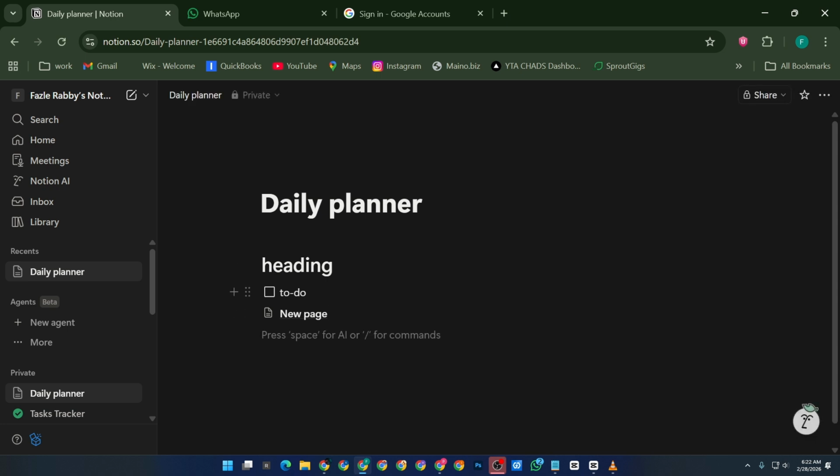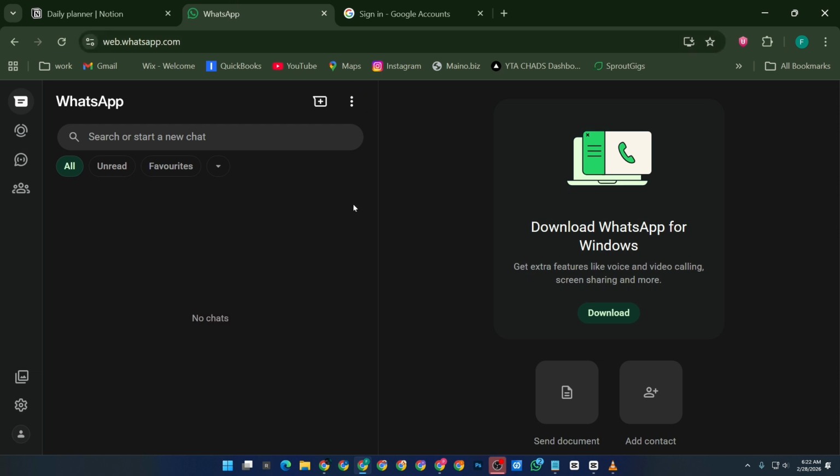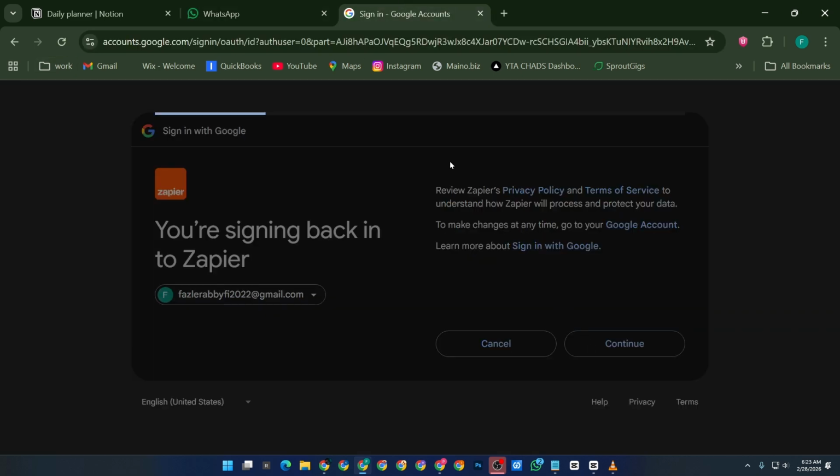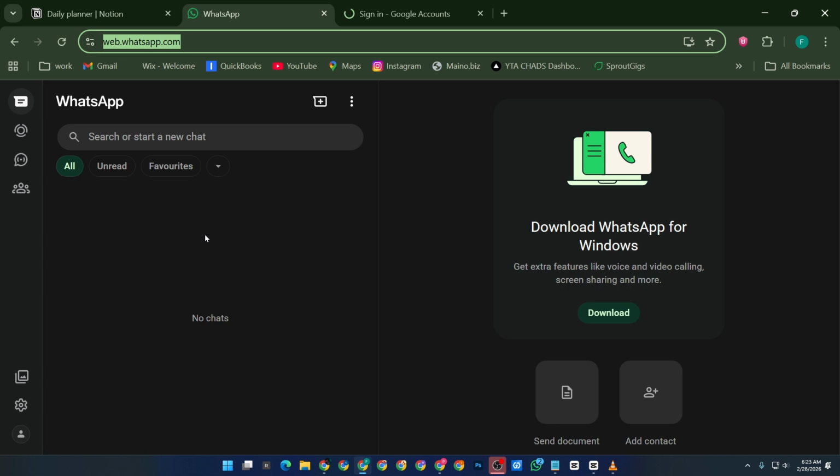Next, make sure WhatsApp is ready on your phone. If you don't have it installed yet, download it and sign in. Then open WhatsApp Web on your computer and link your phone by scanning the QR code. This allows you to access your WhatsApp messages from your computer while working with Notion.